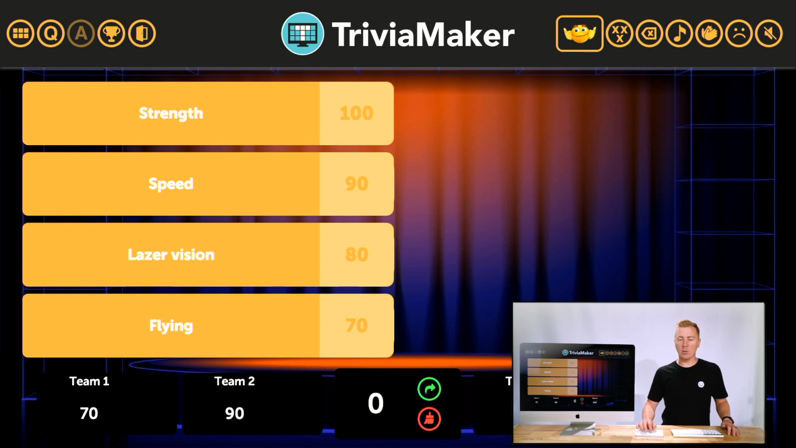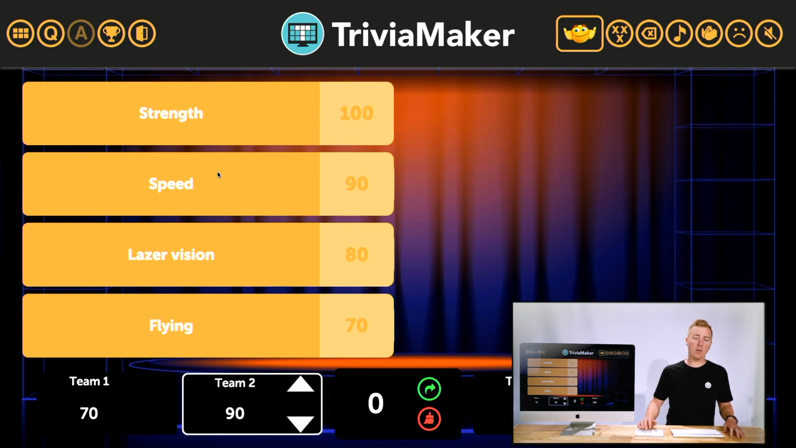If at any point you want to give extra points to somebody, you can go up here and go plus or minus 100, right? So if you want to give them some extra, I don't know if it's a classroom and maybe a team is working really well together, or maybe they're not working well and you want to take points away, you can always adjust the scores manually like that.